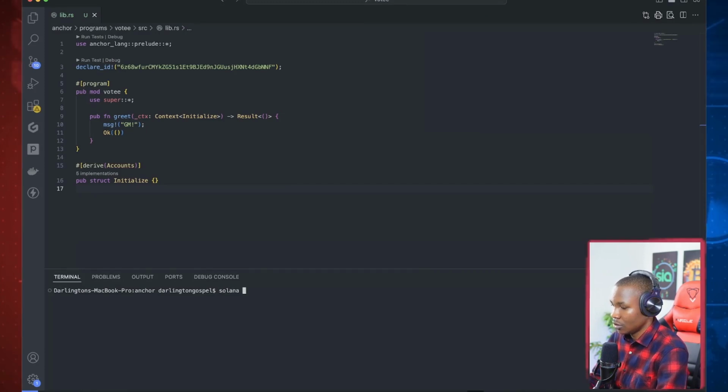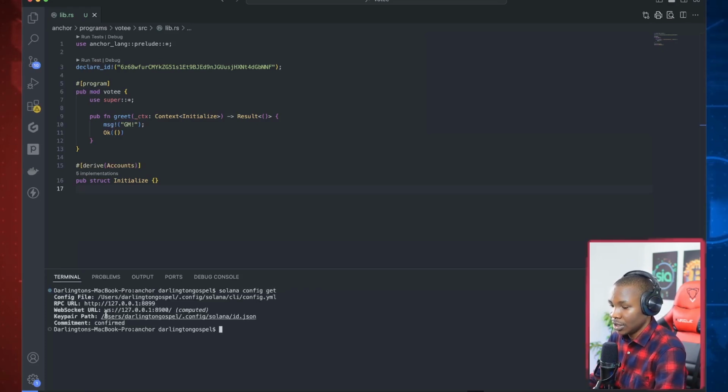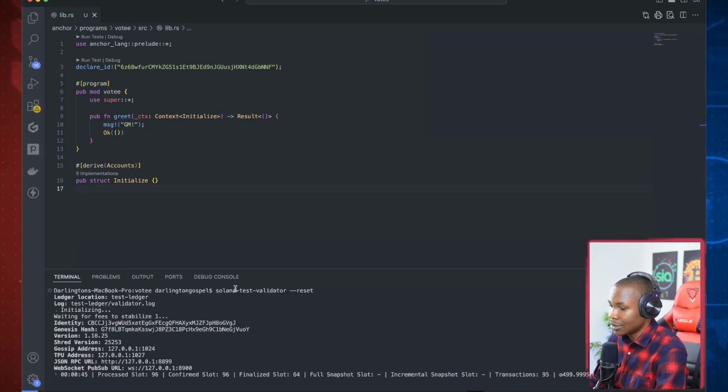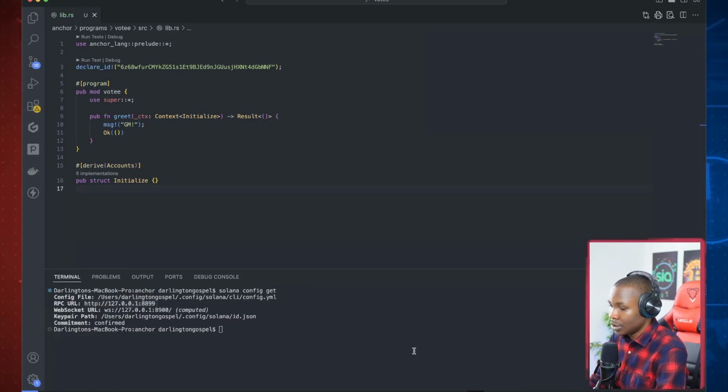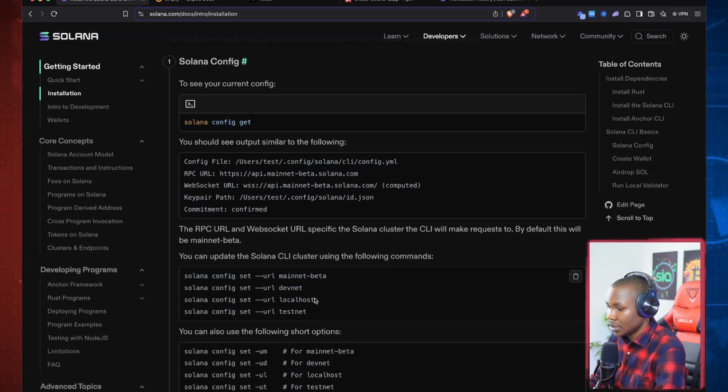So say solana config get. Okay, so it literally tells you which blockchain network your computer is pointed to. Like you can see, this is local network, so mine is pointed to the local network, so it means that it's going to connect to this validator node here. But let's say you want to take it to DevNet, you can run this code.